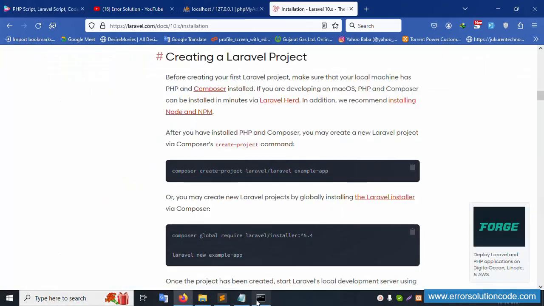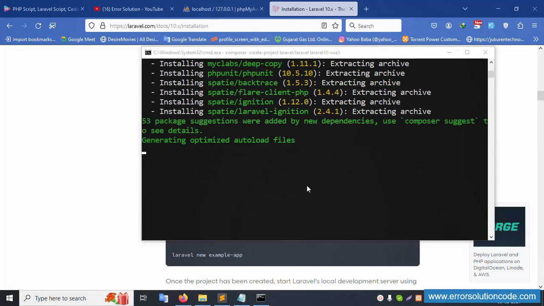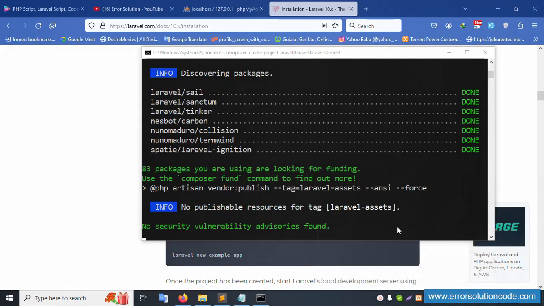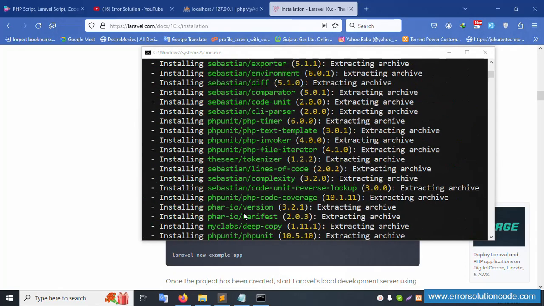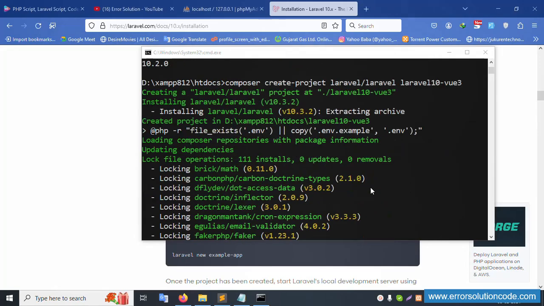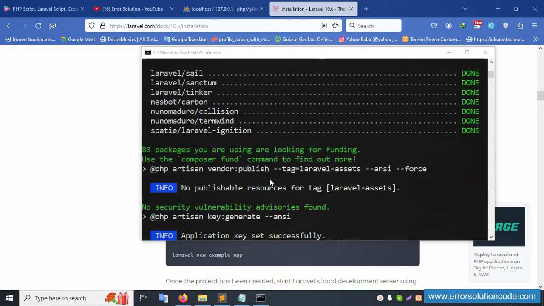Let's check the installation of Laravel 10. Please wait, the installation runs step by step. Let's wait step by step. 53 package suggestions, new dependencies added using Composer. The Laravel 10 installation is successful. The 53 packages are installed, all good. The command ran successfully. Next command to implement.